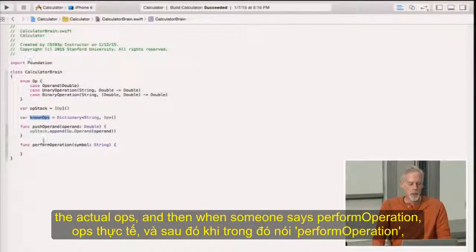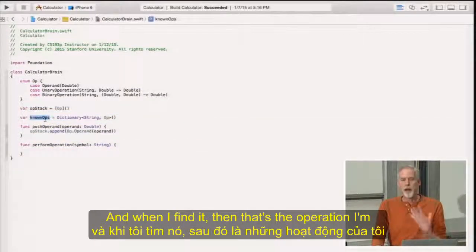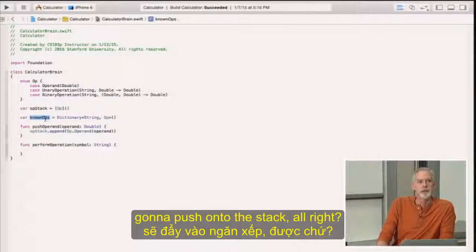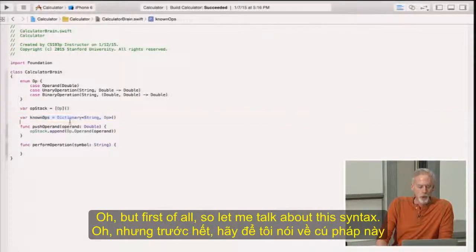And then when someone says perform operation, I'm going to look it up in the known ops. And when I find it, that's the operation I'm going to push onto the stack. Right? Makes sense? But I have to load this known ops up. First of all, let me talk about this syntax.